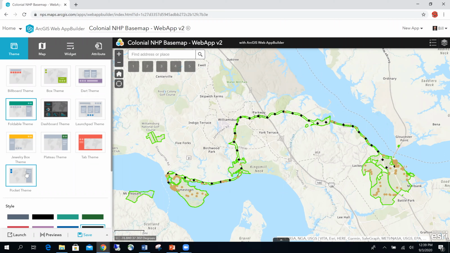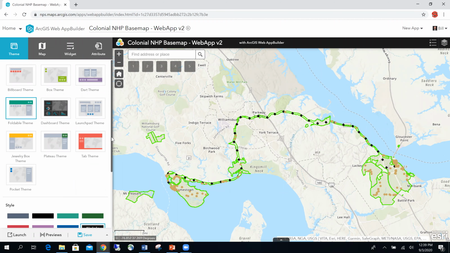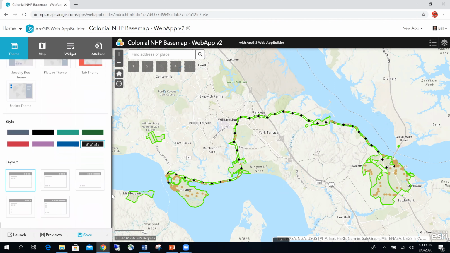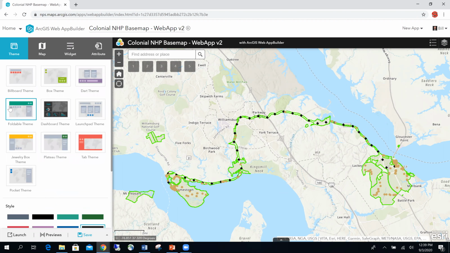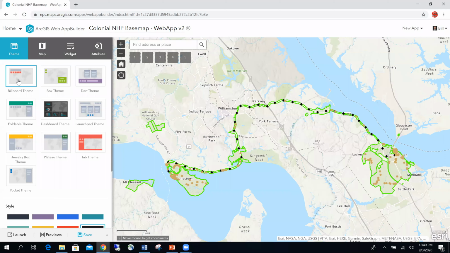But first, you want to choose your theme, and you have different styles that you can choose from and different layouts down here. So explore those. I'm just going to go with this foldable theme. You could use the billboard theme if that's what you would like. In fact, why don't we just choose that? That way all our tools are located up here.